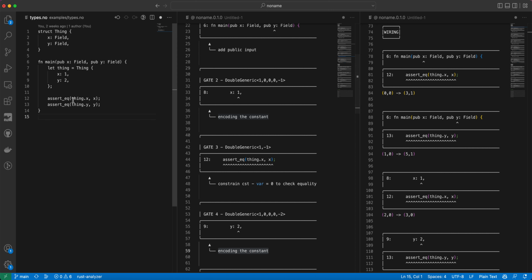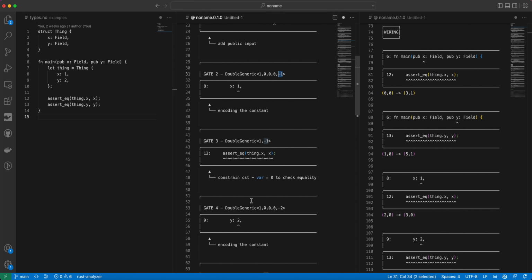Okay, so anyway, we added the constant 1, and you can see the constant coefficient of the generic gate is used to constrain the left value here to be 1. Same here, the left value is constrained to be -2. And then we do the asserts in line 12 between that constant and the public input.